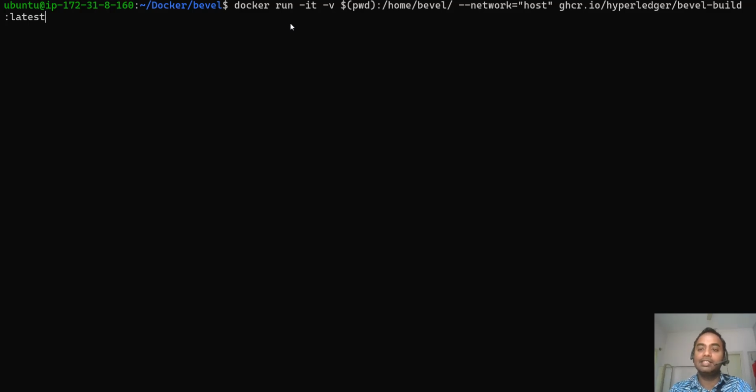Then next we have ghcr.io/hyperledger/bevel-build:latest. This is the image name to use for creating the container. In this case, ghcr.io refers to the GitHub Container Registry and hyperledger is the organization that owns the image. bevel-build is the specific repository containing the image. And latest refers to the latest tag of the image, ensuring you pull the most recent version. So this command is basically used for development purposes, where you need to interact with the container and work on files in the current directory on your host machine, while also allowing the container to access the host network.